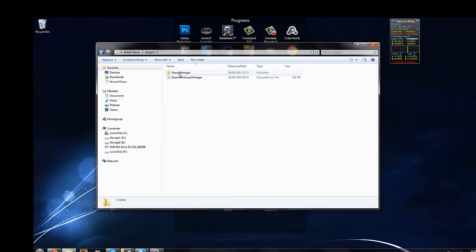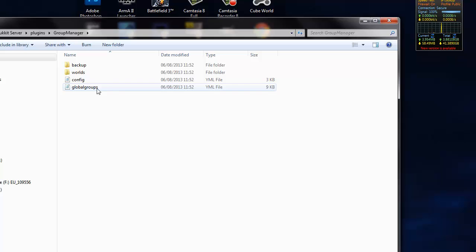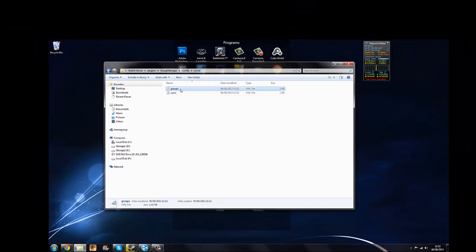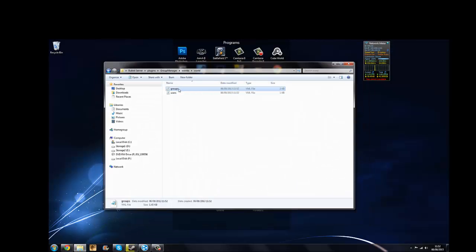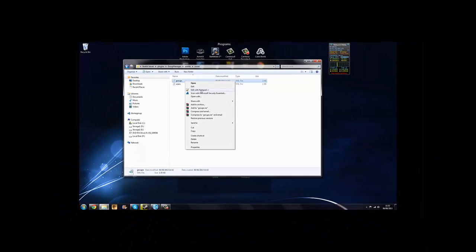Go into your plugins folder and into your Groupmanager folder, which will have appeared when you've started and stopped your server. Go into worlds, and then whatever your world name is that you're using currently. Mine's just world because I haven't changed it. Then right click groups, or if you open it with Notepad, just double click it, but it's much harder with Notepad. I recommend Notepad++, which you can just download off the internet. Edit it with whichever one you like.